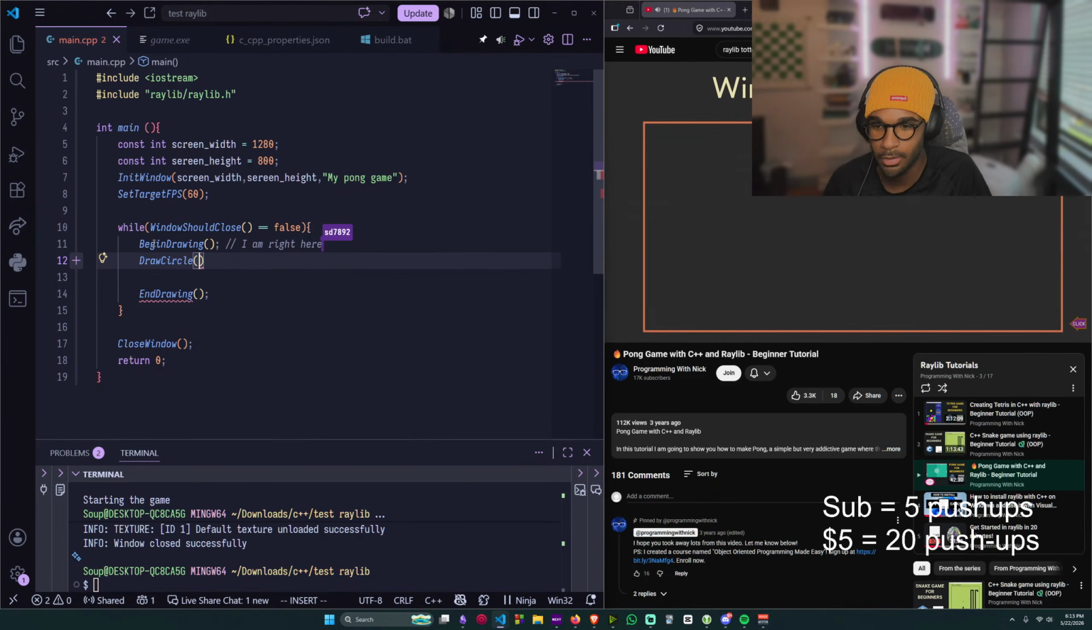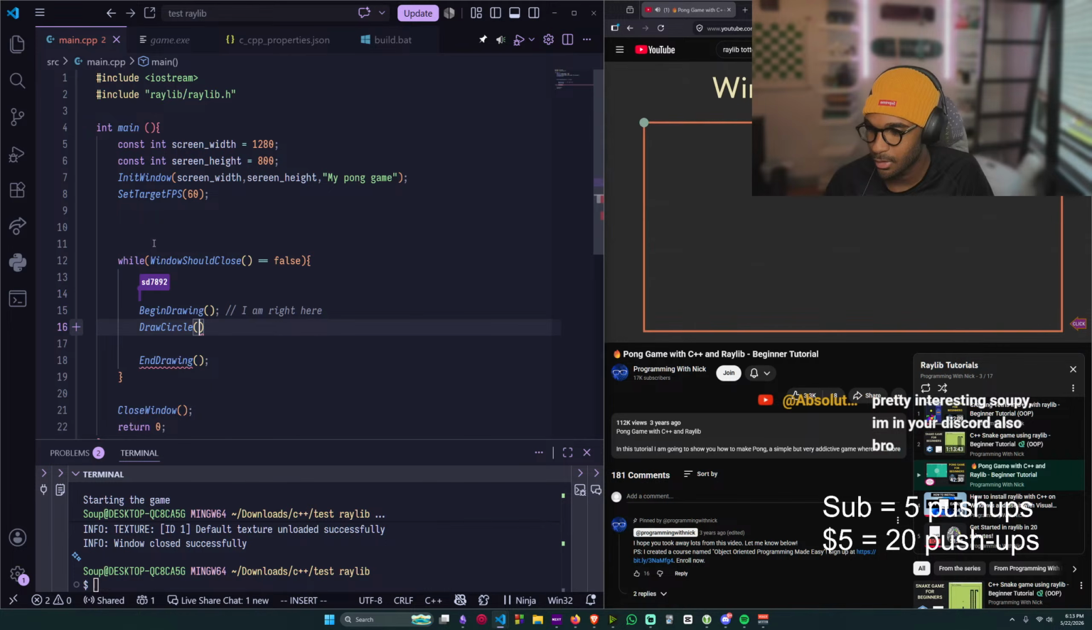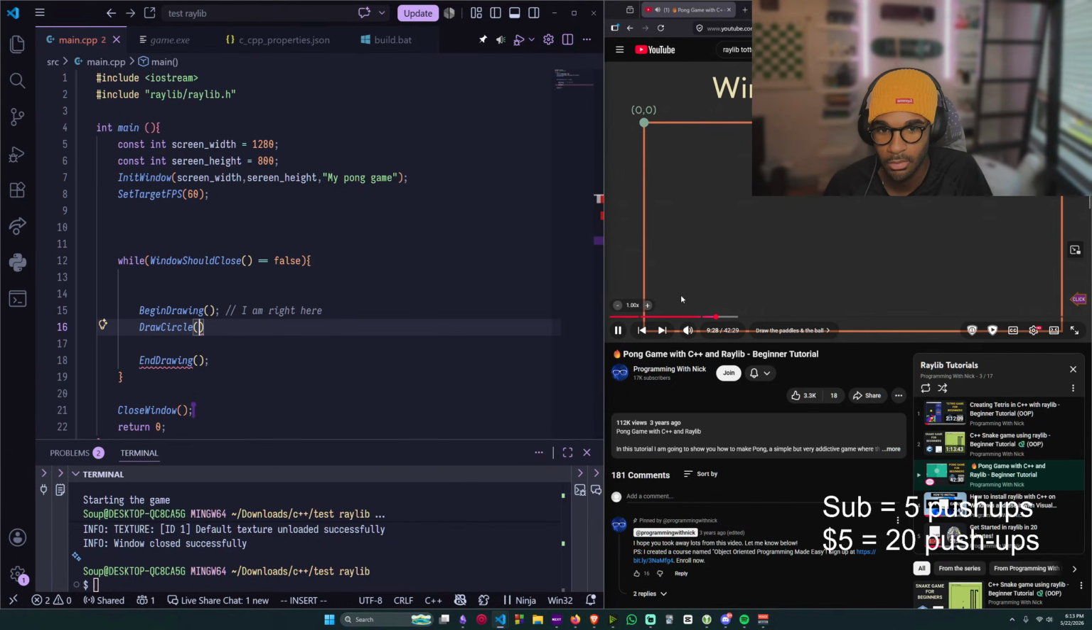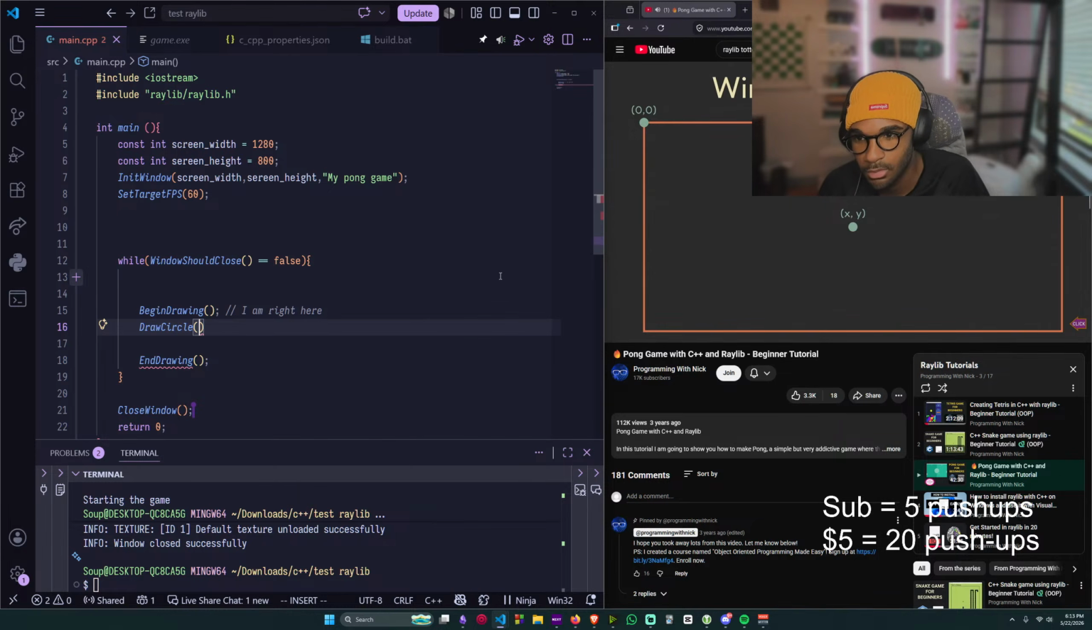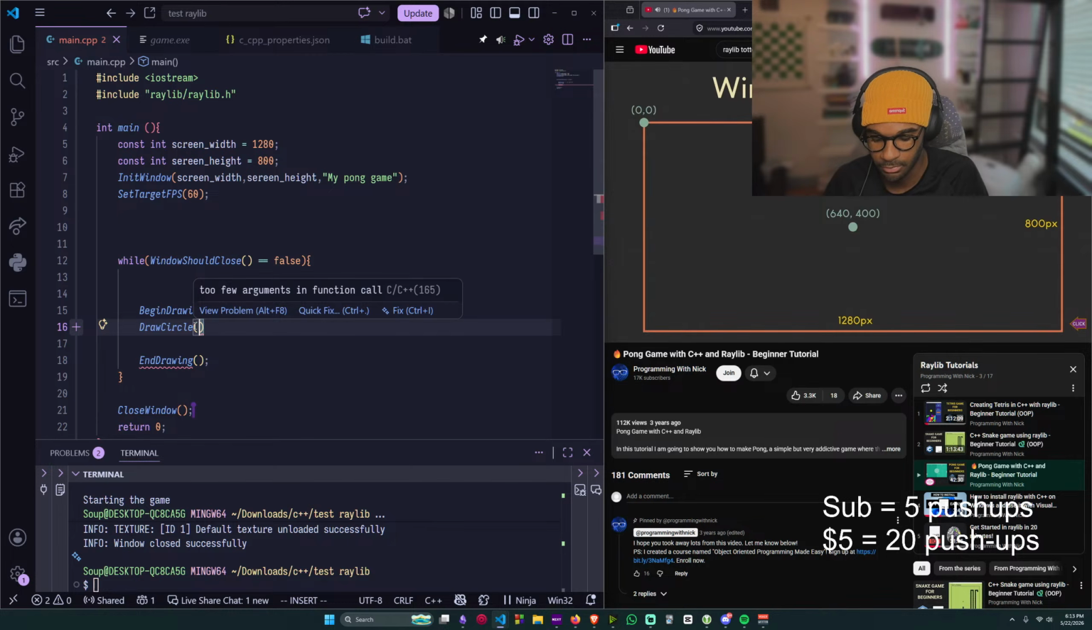The origin of the blank window is the top left corner of it. So this point right here has x position 0 and y position 0. The x position increases as we move from left to right, and the y position increases as we move from the top to the bottom. So what are the x and y coordinates of the center of the window given that our window is 1280 by 800 pixels? It is 640 by 400. It is the window width divided by 2 and the window height divided by 2.